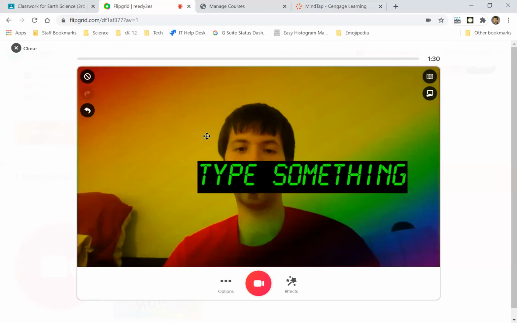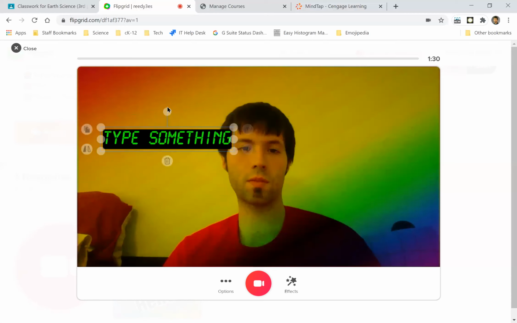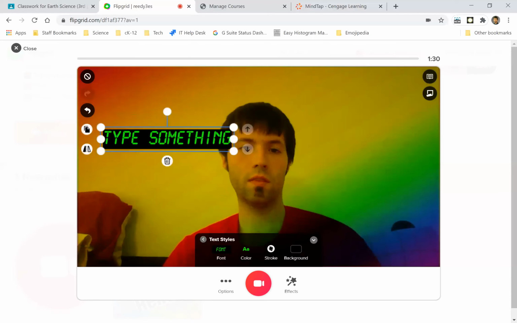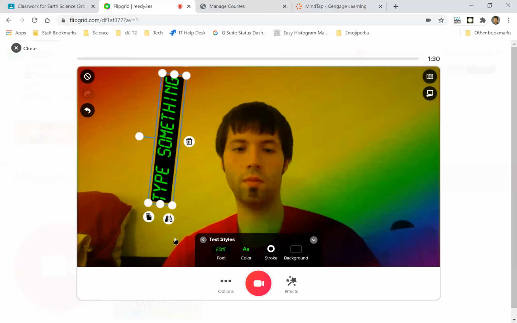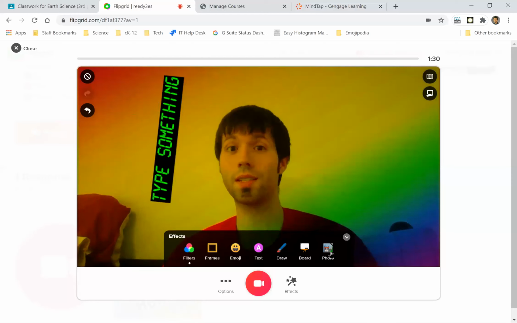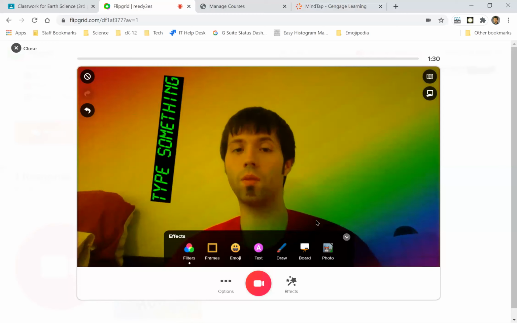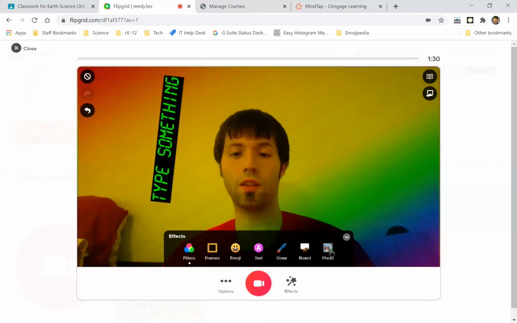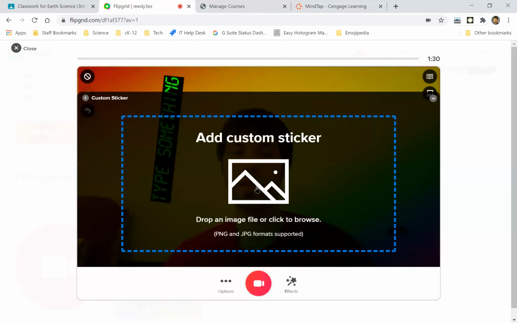And you can move this around, make it smaller, make it sideways, whatever. And then I told you guys there are lots of other cool effects you can do. One of the things you're going to do in this particular assignment is attach a photo. So I want you guys to attach a photo by clicking this photo button. And then it says add custom sticker.